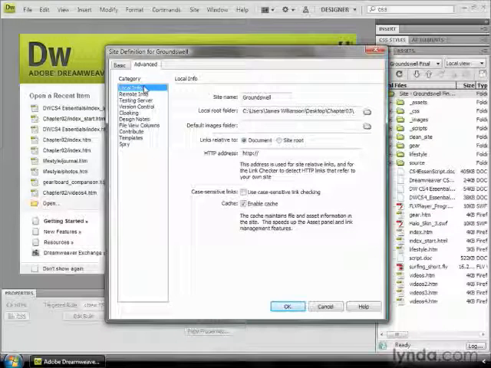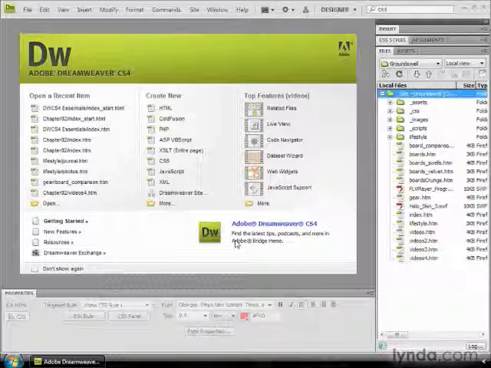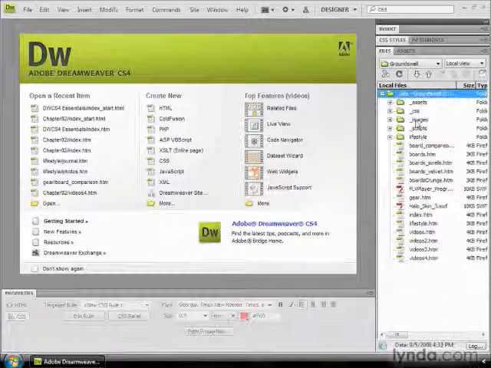Sticking with the local info, I've named my site Groundswell, and I've chosen where my local root folder is on my hard drive. That is really all I have to do. I'm going to go ahead and click OK. Dreamweaver is going to take a moment to cache everything up for me. And then over in the Files panel now, I can see here's my Groundswell site, and I have access to all those files and folders.